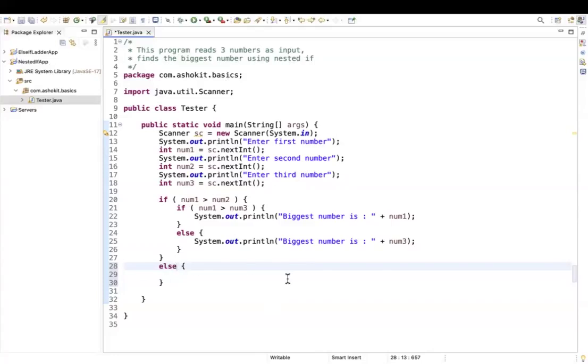When the outer if is false. Yes, if the outer if condition is false. What does the outer if condition say? Num1 greater than num2 is false. It is only checking num1 and num2, but it is not checking num2 and num3, right? I think you got my point.